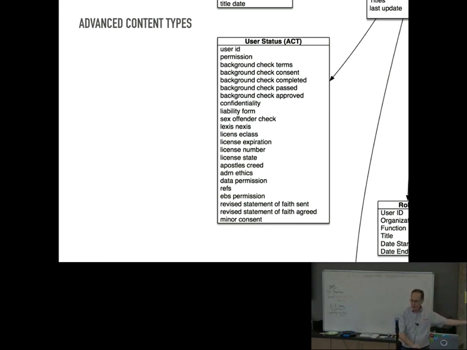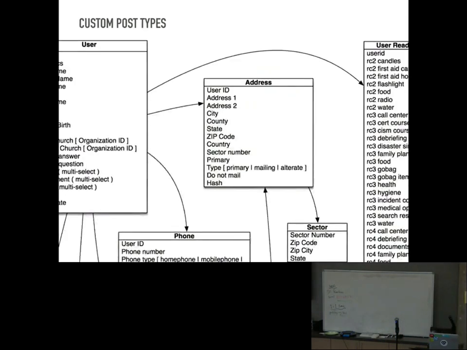Because with metadata, going back to this, how WordPress stores it is there's one record for user ID, one record for address 1, one record for address 2, one record for city, one for state, one for county, zip code, and so on. So each of these fields is actually a unique record. For WordPress to give you that complete information, it needs to read about 20 records.